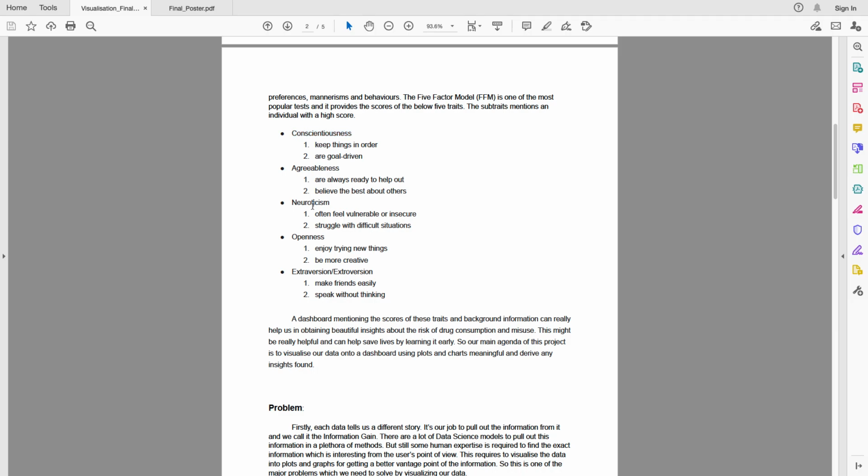People with a high N score, the neuroticism score, are more depressed or more stressed out. People with a high O score are the ones trying to be more creative, who want to try or explore new things. People with a high E score generally make friends easily. They are more motivated. So this is the basic overview of the whole project.